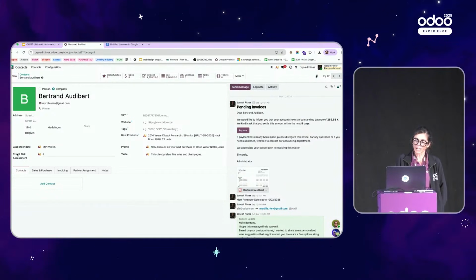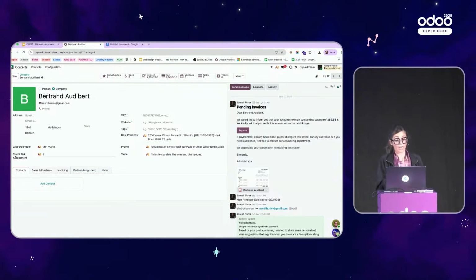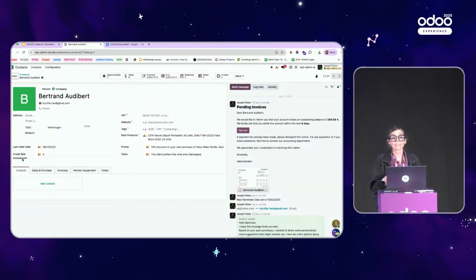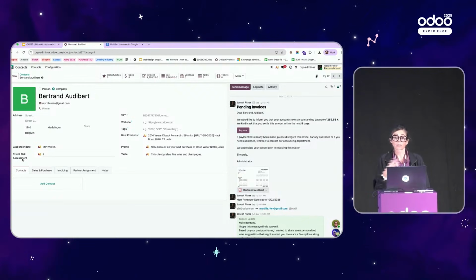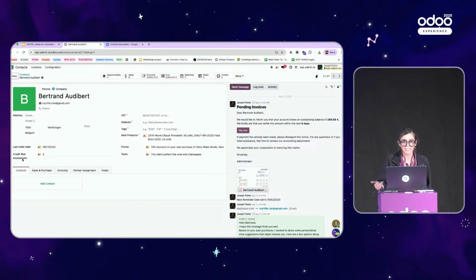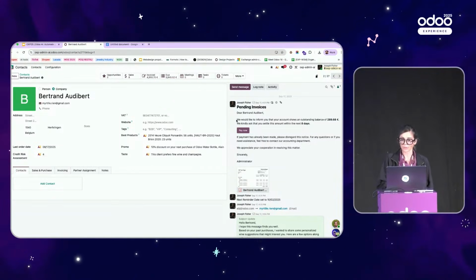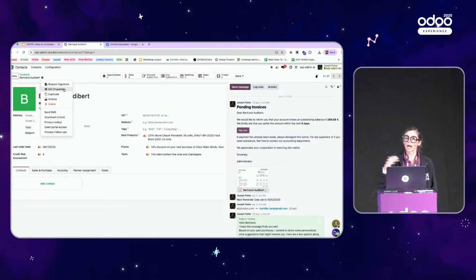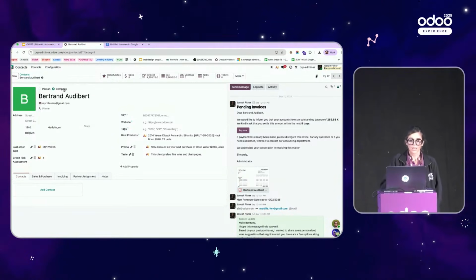But the one that I really like, and that a lot of clients asked me about before, is the credit risk assessment. What if you have a client that is always late in payment? How do you identify that? You need to have a sort of scoring. It's like a lead scoring in some way, but it's different. So here, let me explain how I did that.